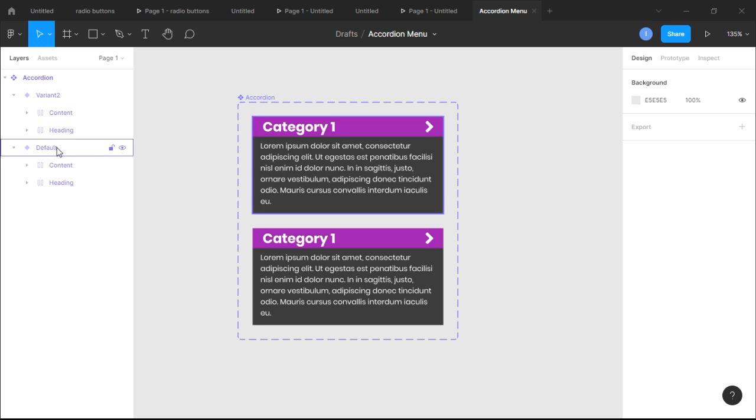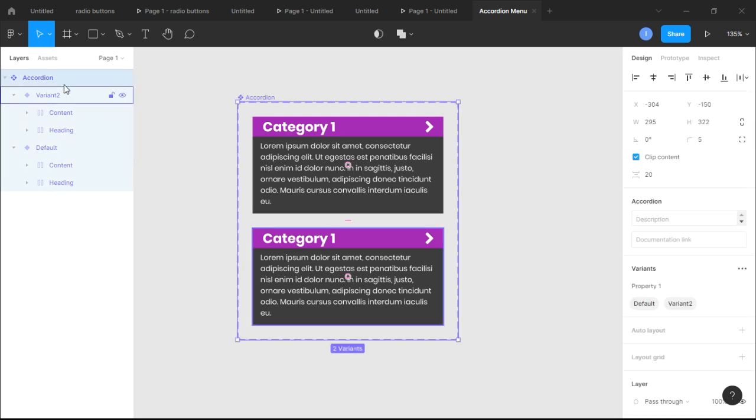All right, so we have the default and we have variant 2. So with our component selected, just go right here where you have the variants. We're gonna change the titling of this text. We're gonna call our variant open. That's just the name I choose to call it. And then for the first option, this is our default, this is gonna be set to false because it is not open by default. All right, so we're gonna change variant 2 to true because variant 2 is open.